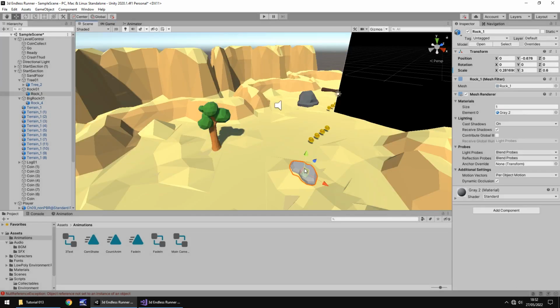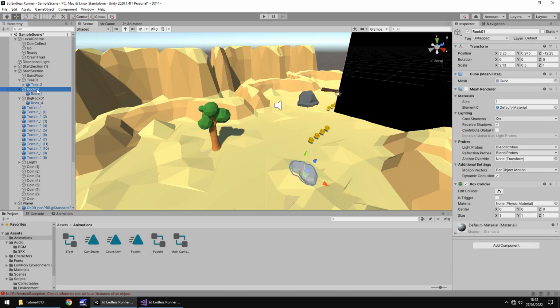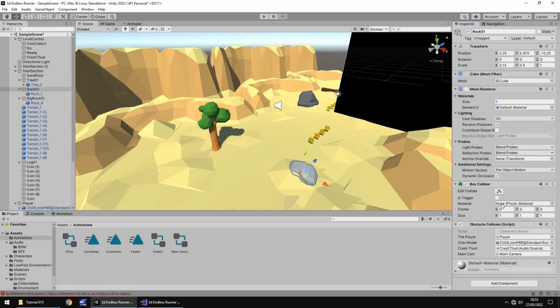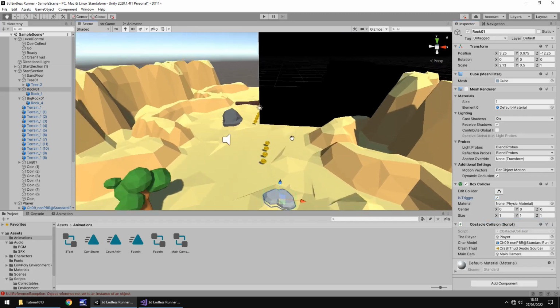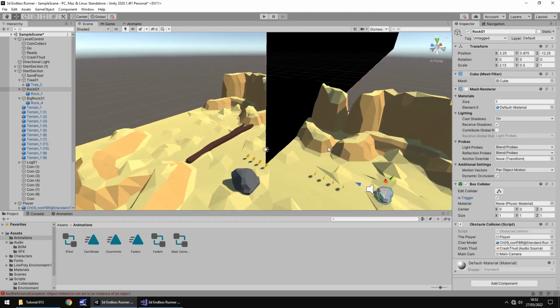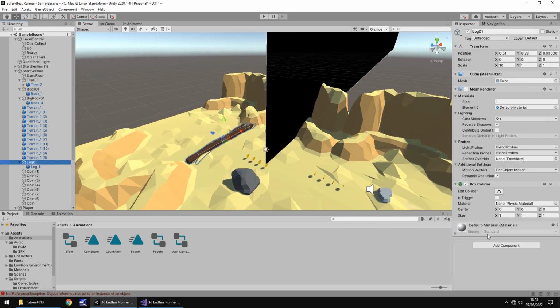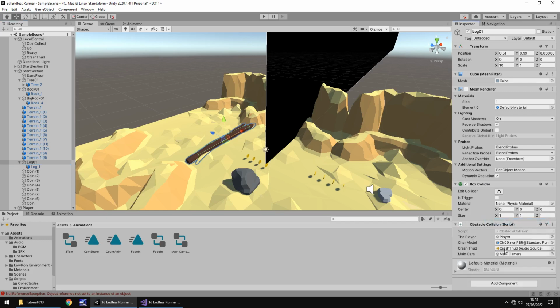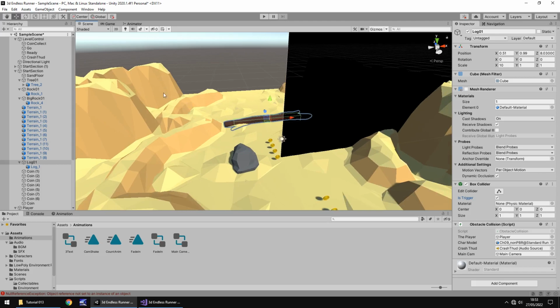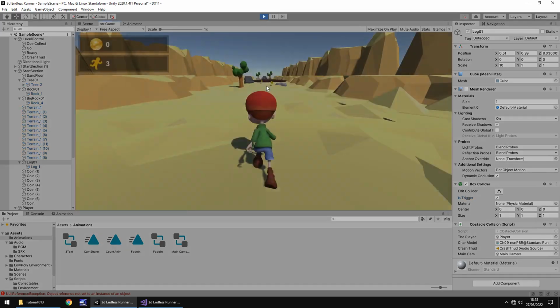So again, we can do it with this rock right here. So make sure you're on the main rock on there and paste as new. Make sure we tick its trigger. What else have we got here? Let's add to that log as well. So right click and paste as new. And yeah, its trigger. That's all good. Okay, so I am going to crash into that log and just make sure that is okay.